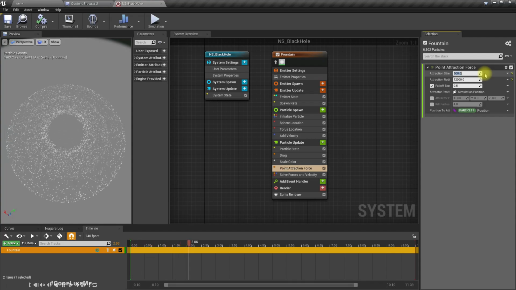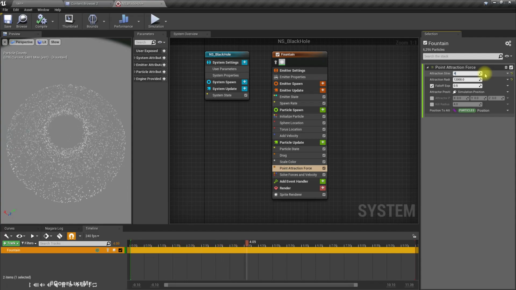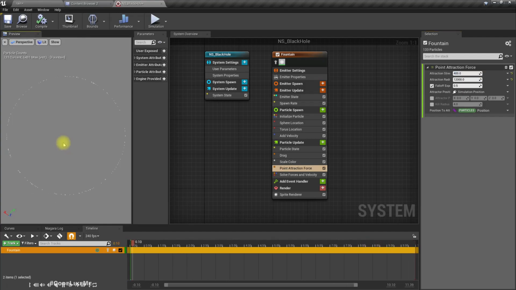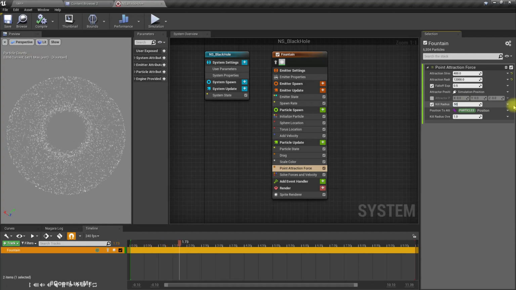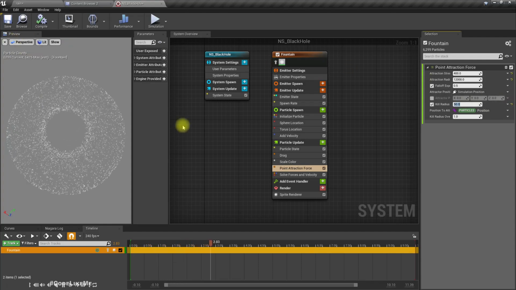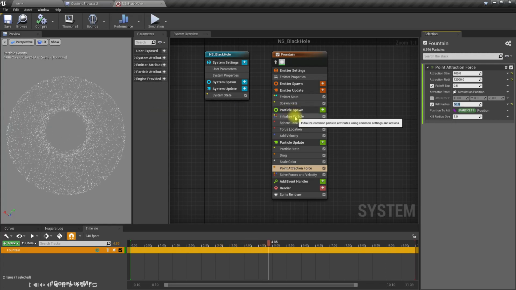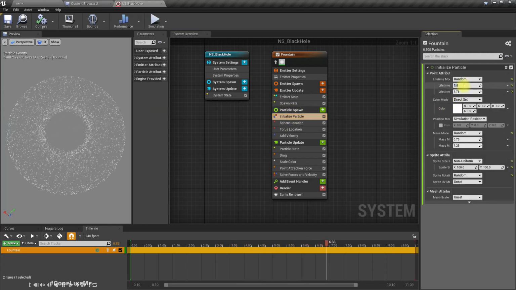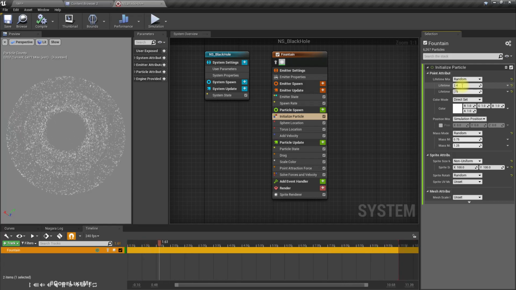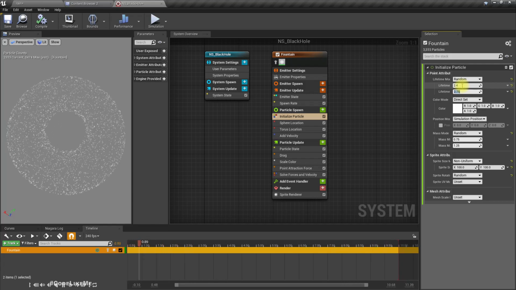500. Too fast. 400. Seems somewhat fine. Let's kill these particles when they reach the radius 50. And let's increase the lifetime of particles. 2.4, 2.75.